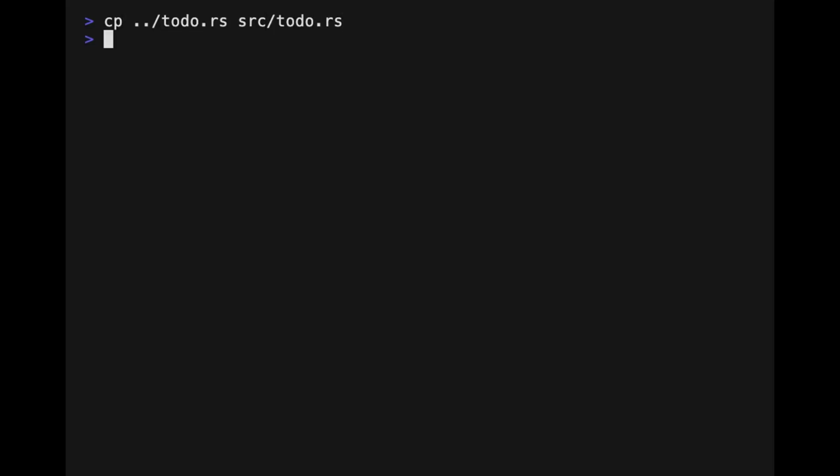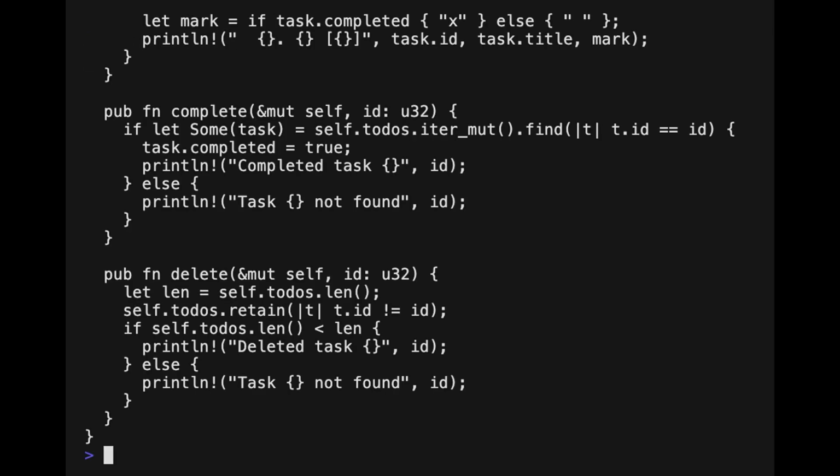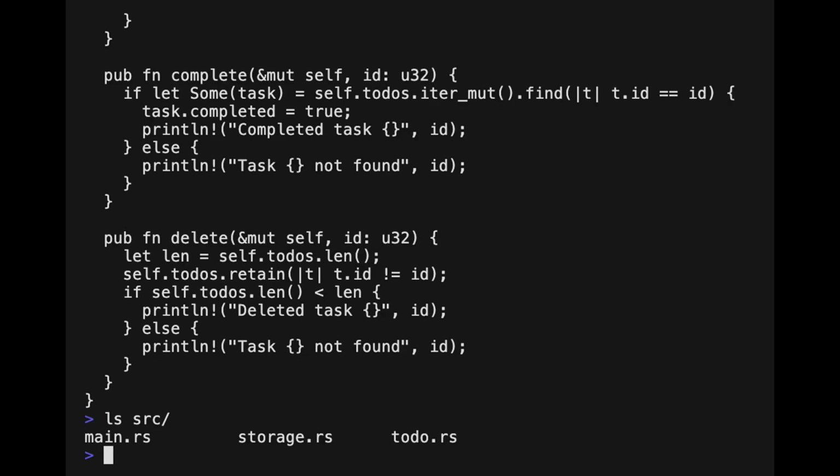First, we add our to-do module. We copy the to-do struct from Lesson 5. The file contains our Todo and TodoList structs. Notice the pub keyword makes items public. TodoList has methods for add, list, complete, and delete. We already covered these in the previous lesson.